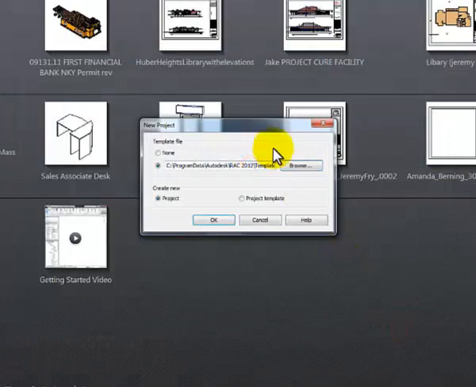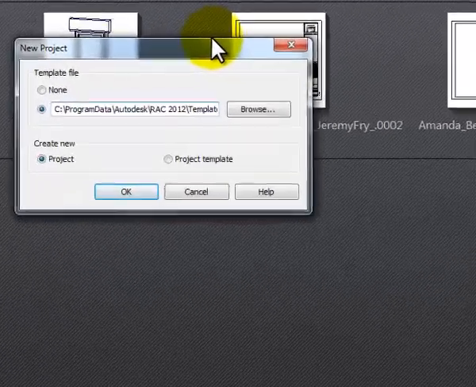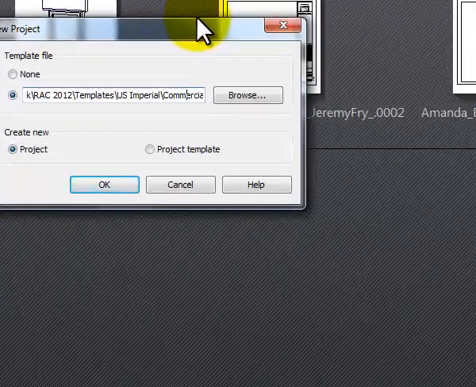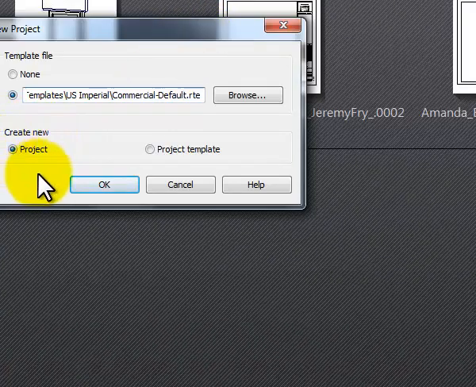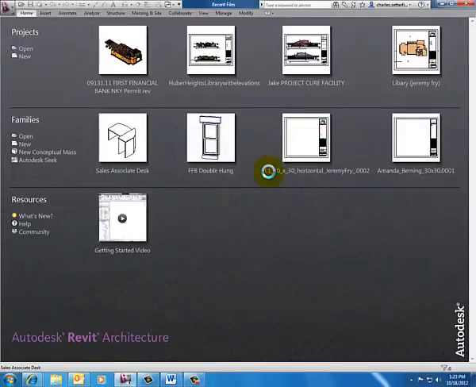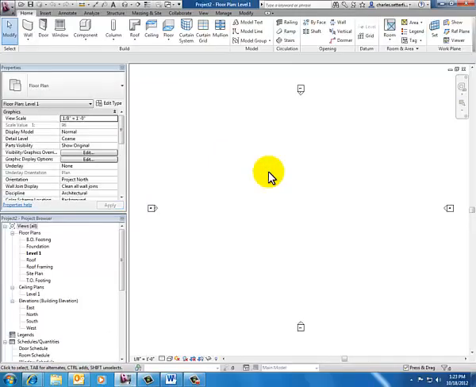And if I want to prove to myself that that's the one that I got, then I can go into that destination window there on my dialog and scroll all the way over with my arrow key on my keyboard and see that it is commercial default. So I'm good, and it's going to create a new project for me, so I can click OK. And then it's going to chug along and give me a blank project.